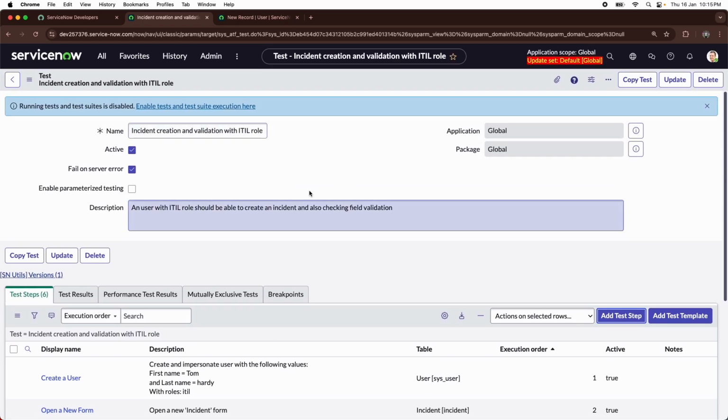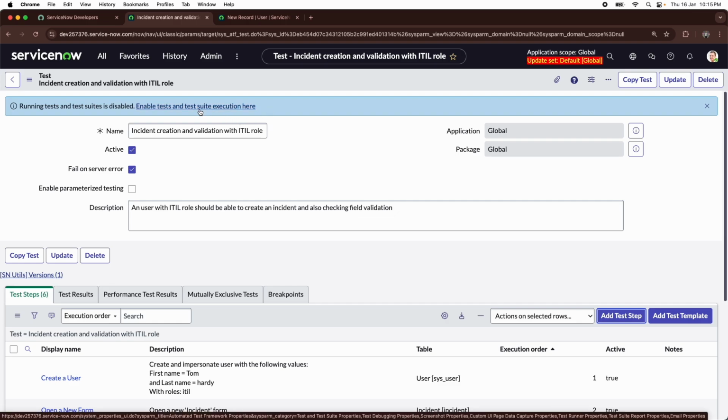Now, first thing is that there is no run test button. Why is that? By default, run test and test suite execution is turned off. Why? First of all, understand this very important point. You should run ATF only in the lower instance, like the test instance or dev instance. Never ever should you run ATF in production. All the testing should be done in the lower instance. When everything is ready, then you move your application to production or do the upgrade.